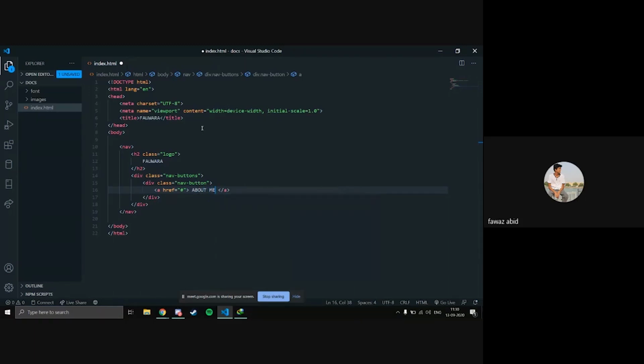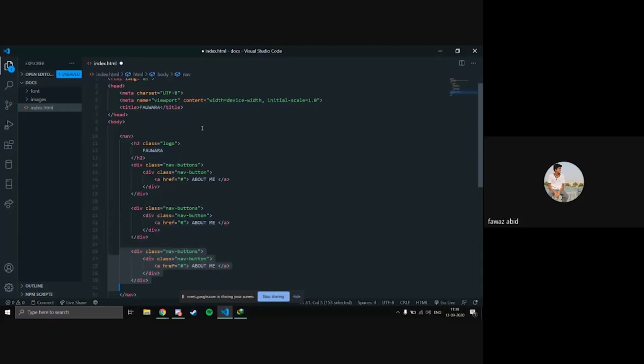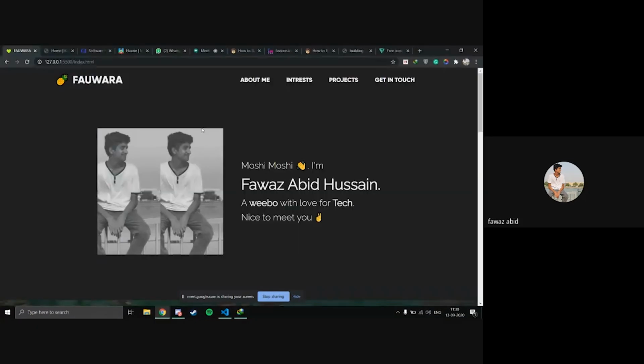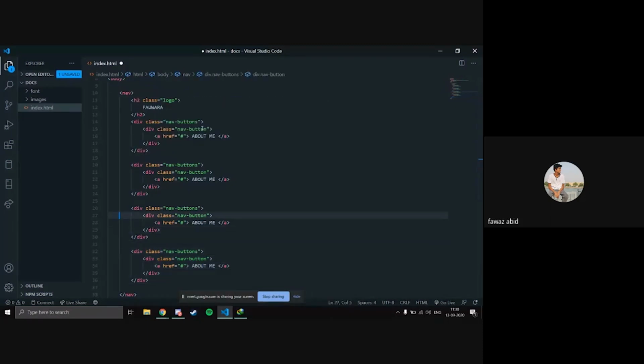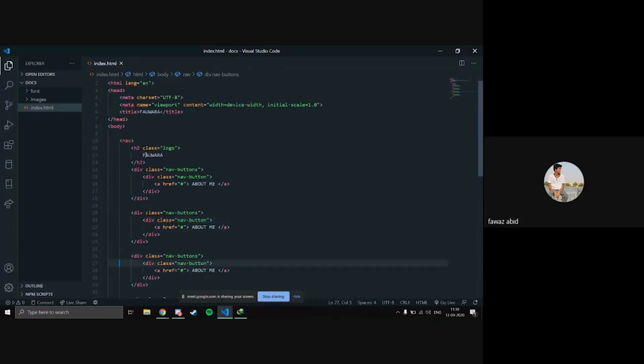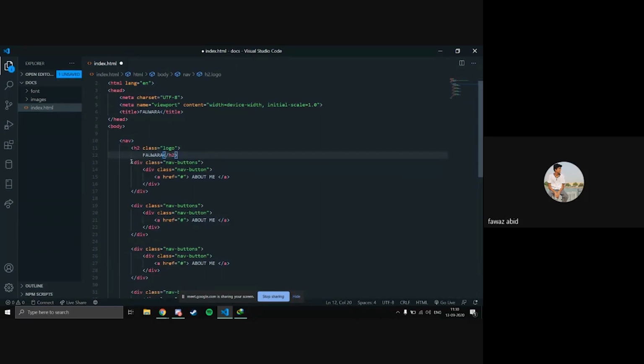Now there's a shortcut in Visual Studio Code if you want to repeat the code again and again. You can just select the part you want, and then if you press Shift and Alt and the down key, it'll duplicate the same stuff again. So we'll need 4 buttons, right? So we'll duplicate it 4 times, and you'll have stuff like this. You'll have the logo for Vara. Let me just put it in one line.